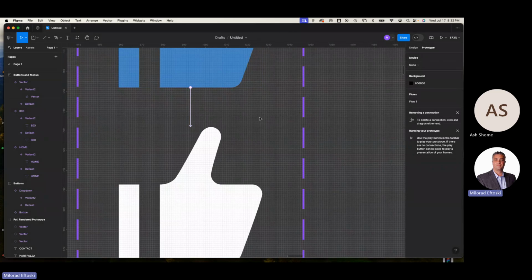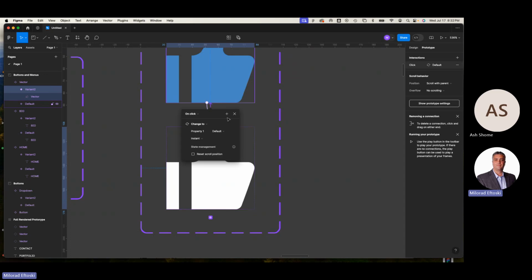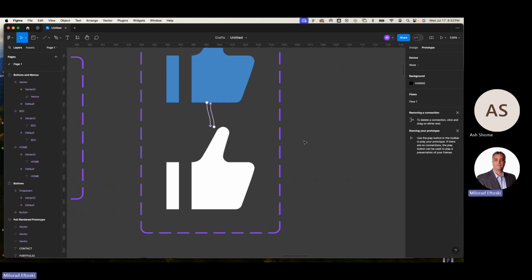Now to change it back, okay, we click on this second one and you position that one to the first one. And you do again on click, change to that one. Right? The first one changes to that one, and this one changes to that one. See how there's two arrows? They're interchangeable. It better work now.